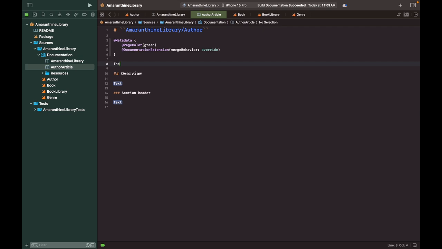Little summary, the author, and you can see the completion comes in, the author type, a little overview. Again, we can have an image. Some information. This.